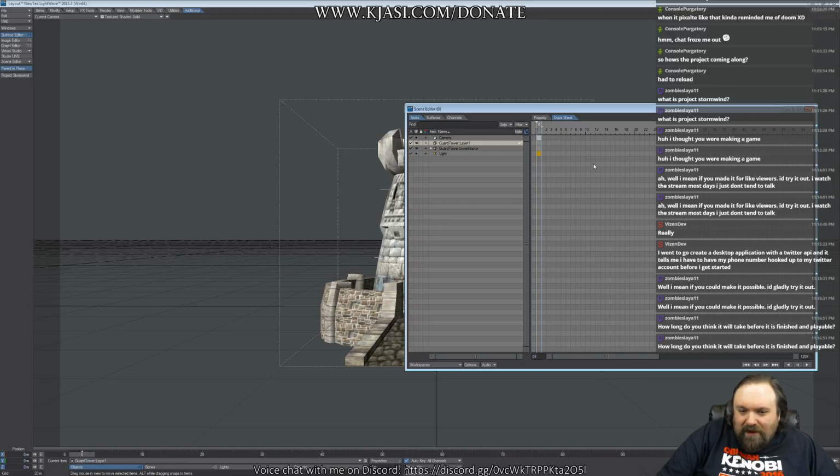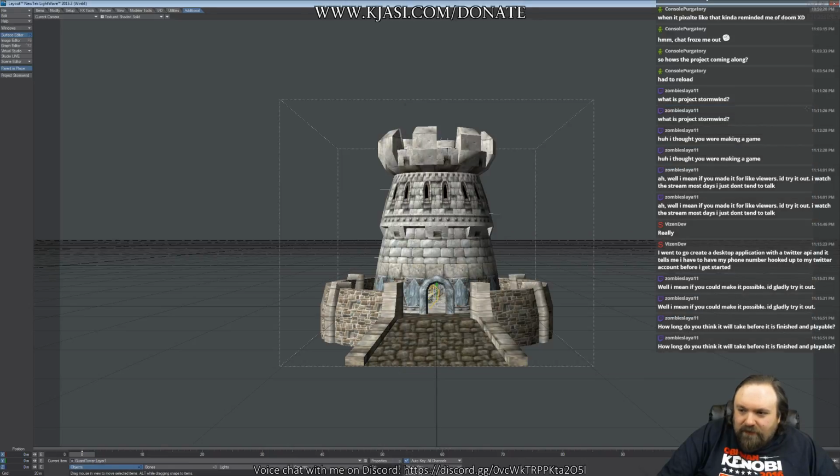We should probably see about getting other parts of the models to parent. But we'll have to see about that.